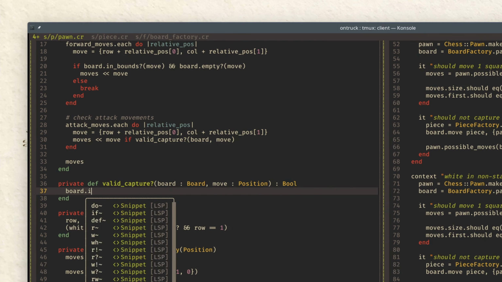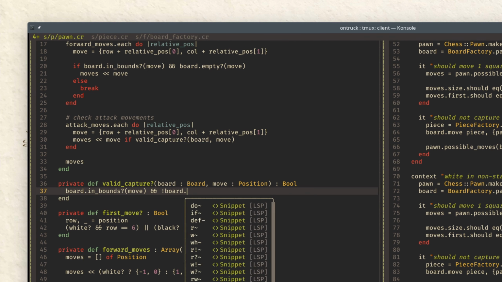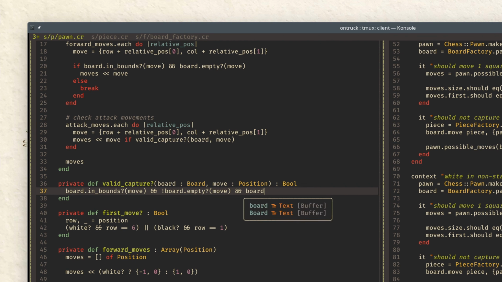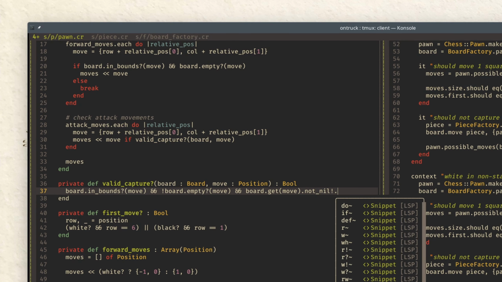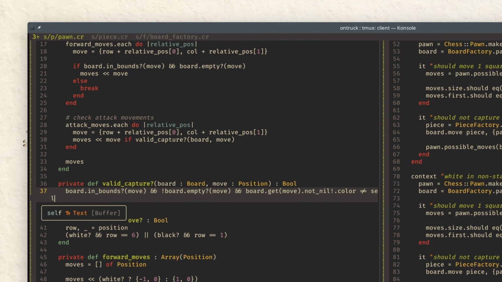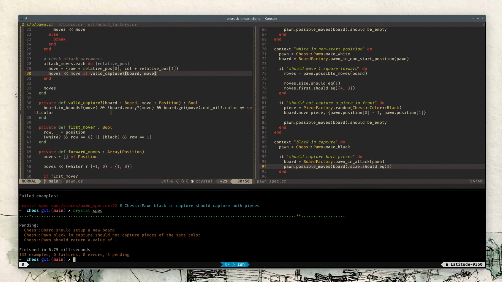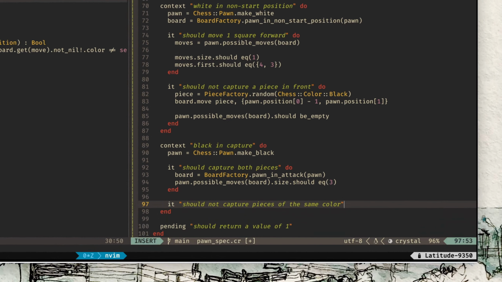Okay, what is a valid capture? If the movement is in bounds, first of all, and the target position is not empty, that means that it contains a piece, and that piece is from other color than the given or the actual pawn. That's a valid capture movement. So we are going to run the tests and everything is okay. So let's continue. Should not capture piece of the same color.